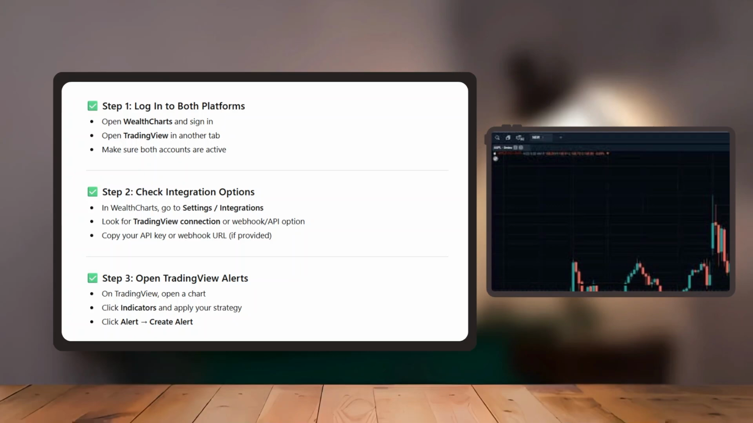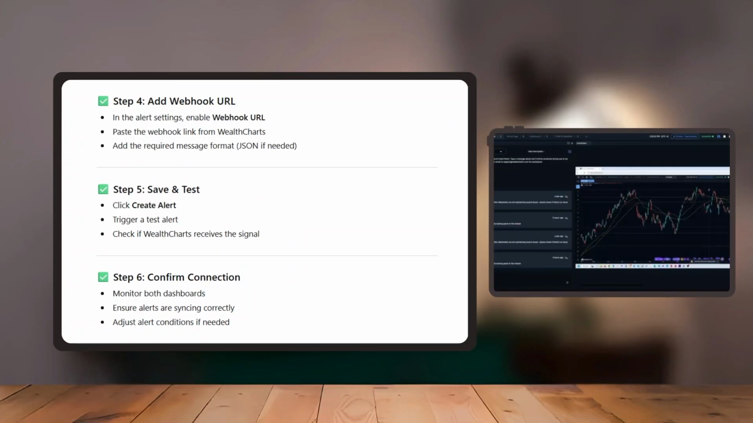Next, switch to TradingView and open any charts. Click on Indicators and apply your strategy. After that, click on Alert and select Create Alert. In the Alert settings, enable the webhook URL option.